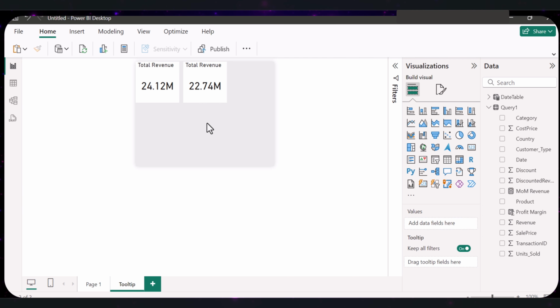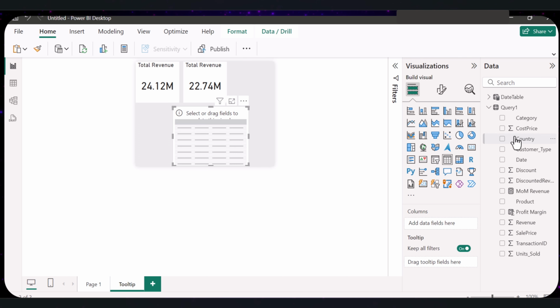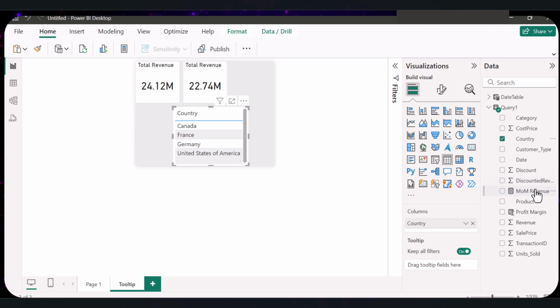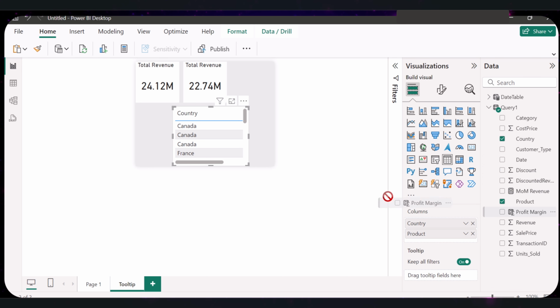We're also going to add a table for a detailed matrix. So insert a table visual from the visualizations pane. Drag fields like country, the product, and profit margin into the table.